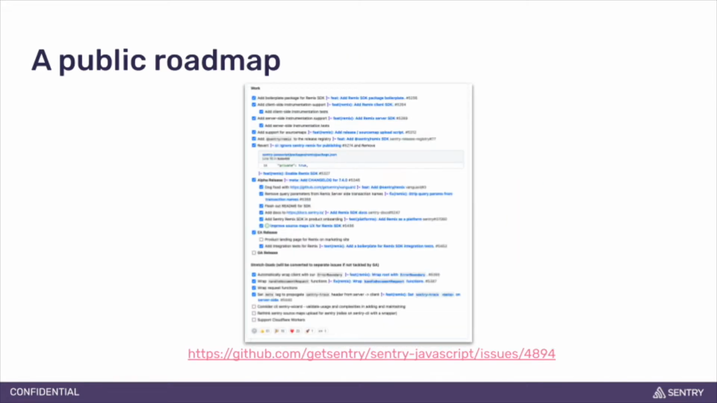Once we had the details down and we knew what to do, we set up a public roadmap. This contained a list of items of what exactly we needed to do for us to consider the SDK to be fully functional. Error monitoring and performance monitoring for both the client side and server side, source maps and release health support, as well as additional context, all wrapped in the easiest installation process possible.